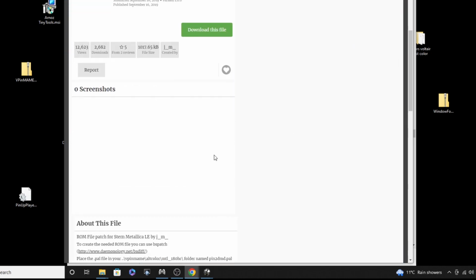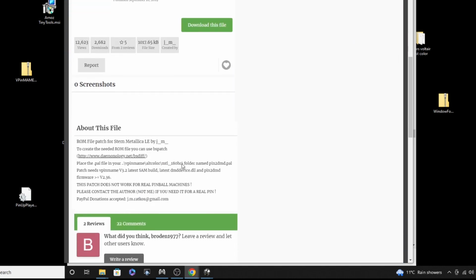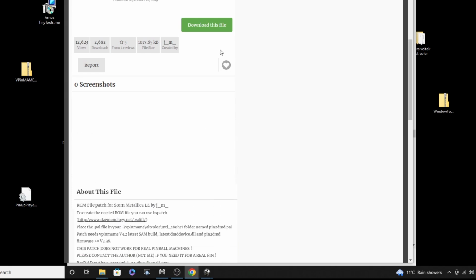And then you can scroll down to read all the stuff here, and you can see that it's asking for a bunch of minimums for Vpinmame and the PIN2DMD and all that stuff, which we have just done, so that's good. And it also gives you a hint that you're going to need something to use with this file. But I'm going to show you a different way here. So we're going to download this.